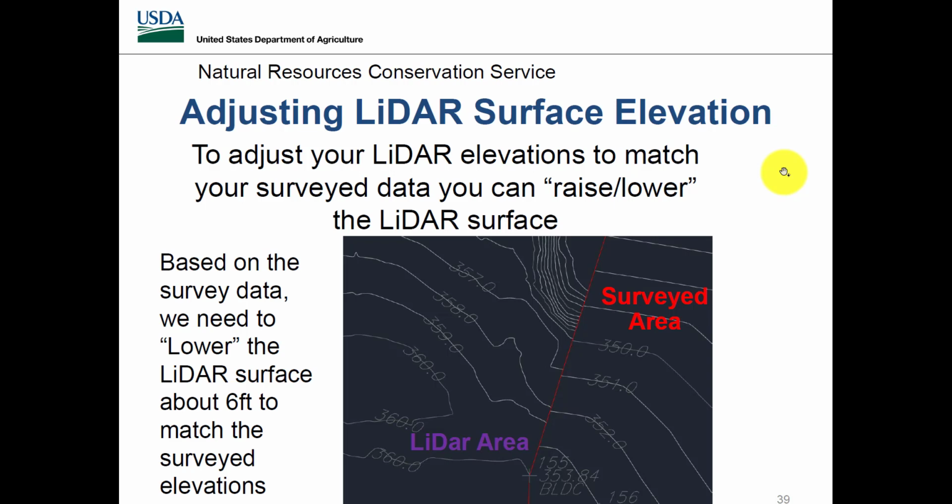So based on the survey data, we need to lower the LiDAR surface about 6 foot to match the survey data elevation. So pick your elevations here, and you can see this is 350, 357, 351, 352, 358, and it's going to be close. And we're just using this for giving the reviewer a broader view of the area.